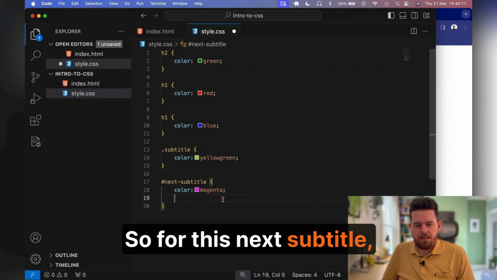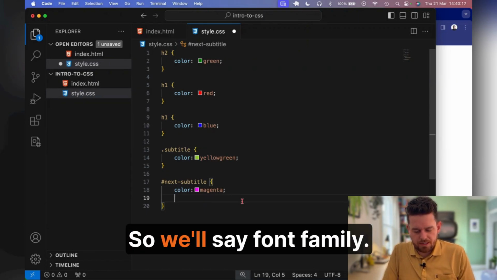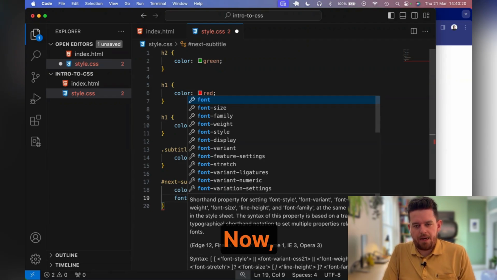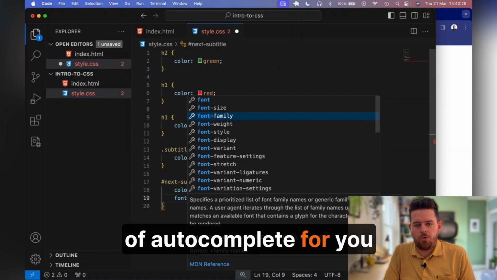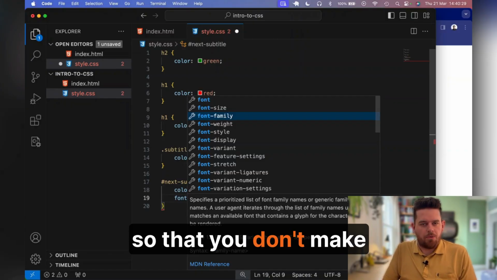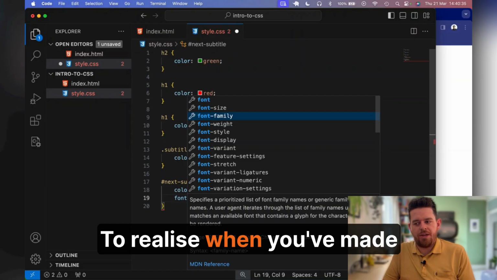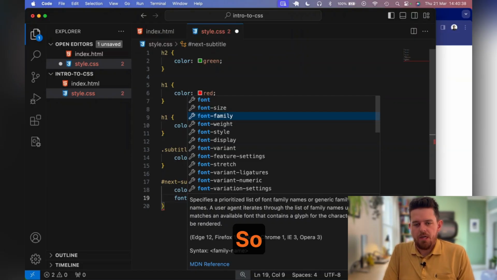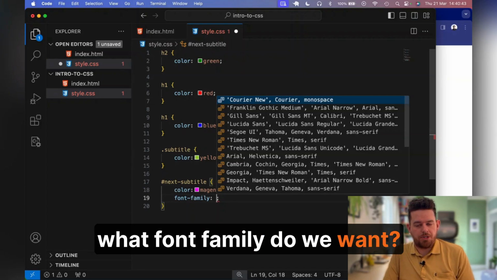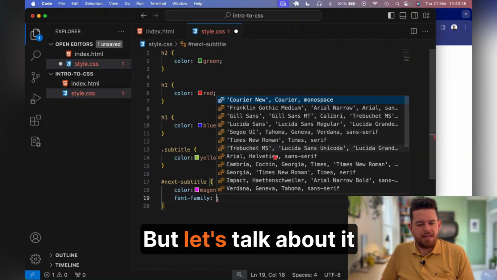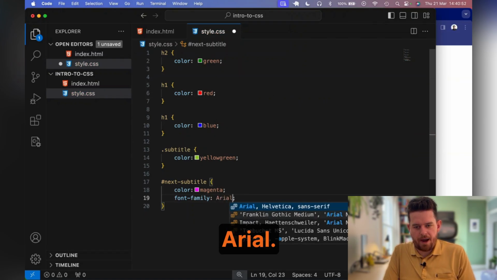So for this next subtitle, we've given it the color. What we can do is change its font, for example. So we'll say font-family. Now, I would very much encourage you to use VS Code's autocomplete so that you don't make as many typos. And it's a good thing to get into the habit of, because you'll start to realize when you've made a mistake as well. So we can go to font-family and say, what font family do we want? Now, we could choose one of these, but let's talk about it as we type it out. So I'm going to go with Arial.